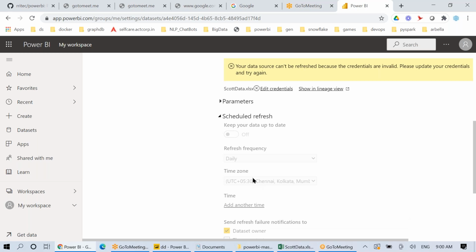It may not be just Excel. Tomorrow it may be SQL Server or Oracle, whatever it is. People are going to do the ETL. Once they complete the ETL job, let's say at 12 o'clock night, we'll take a buffer time of 3 or 4 hours, and we are going to schedule it for 4 o'clock.